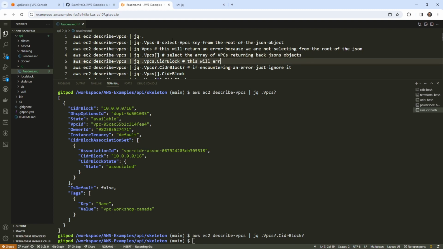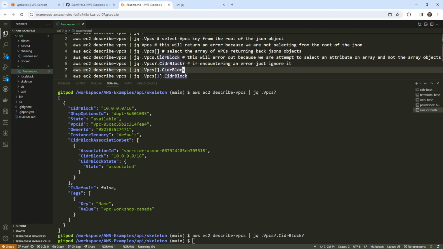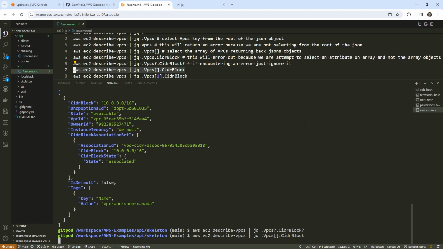This will error out because we are attempting to select an attribute on an array and not the array objects, okay? So then down below here, we just tried that and that worked. So that's how we would get that.